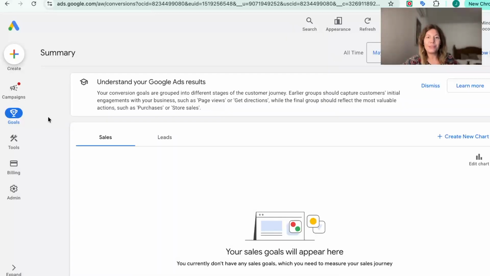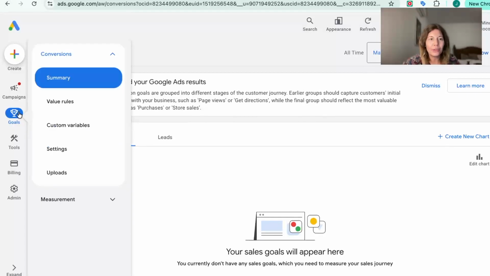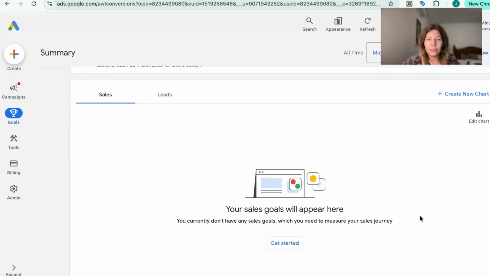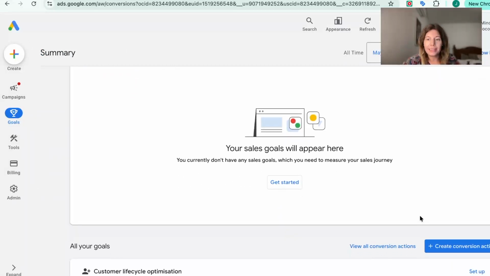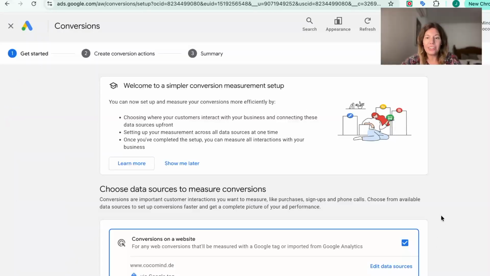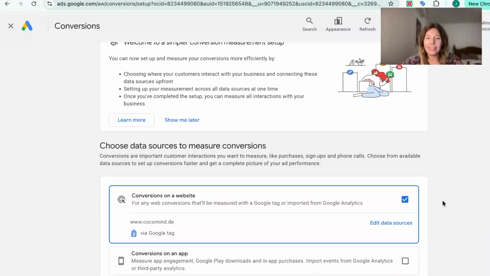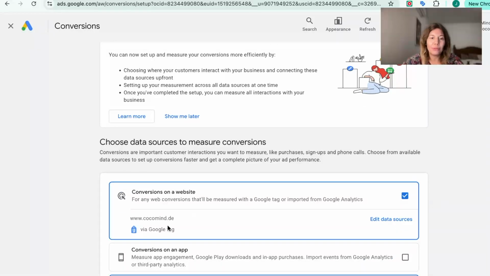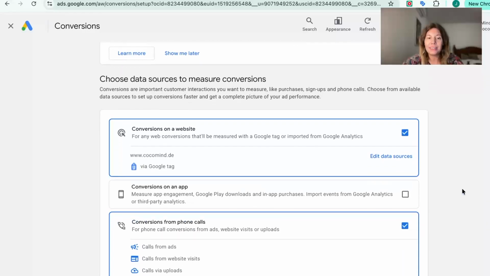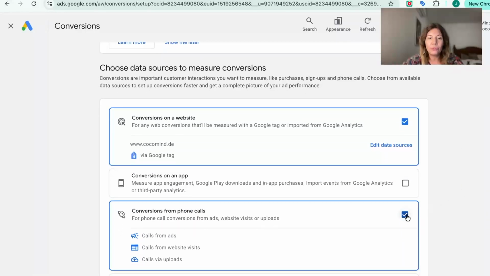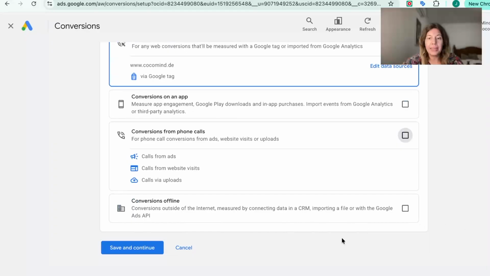So, how to set up a conversion action? We are inside Google Ads. Now we have to go under Goals, Conversions, and then Summary. We have to scroll down a little bit and click Create Conversion Action. So now we're actually choosing our website as a data source, and you can see that we already have installed here the Google tag. So everything is connected. We remove the call, and now we click Save and Continue.